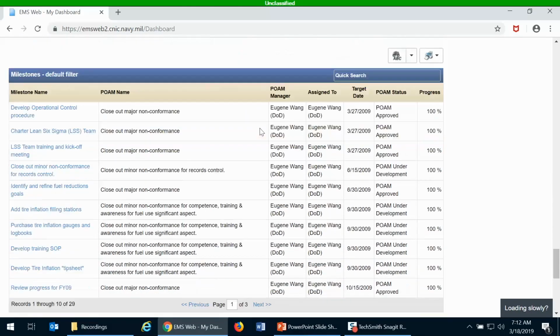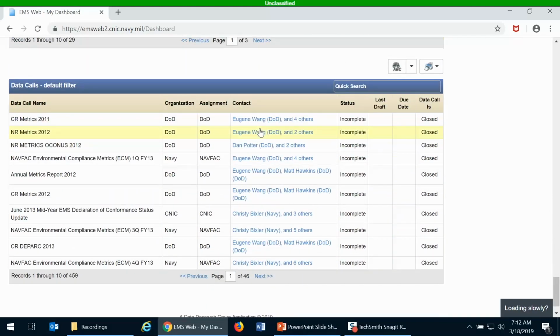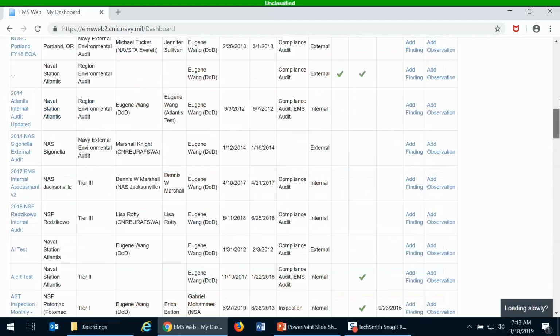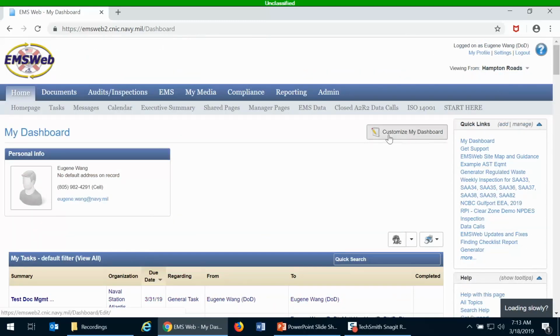Similar for POAMs and milestones. And then finally, if you are assigned to a data call, all of the open data calls will show up here as well as closed data calls. You can change or customize how you want information to show up in your dashboard.